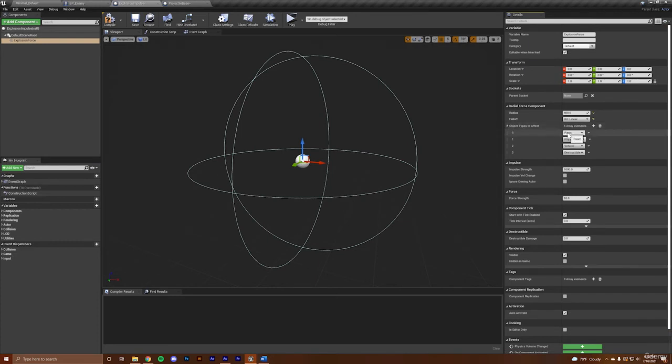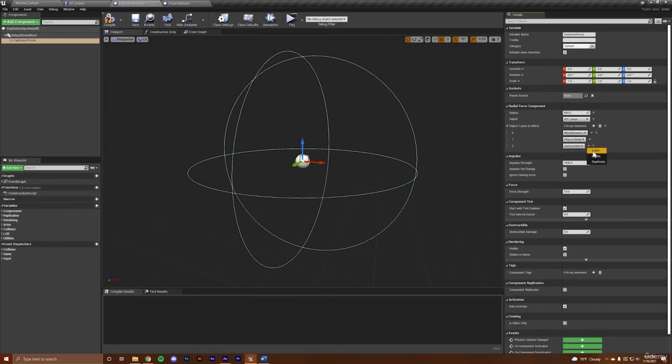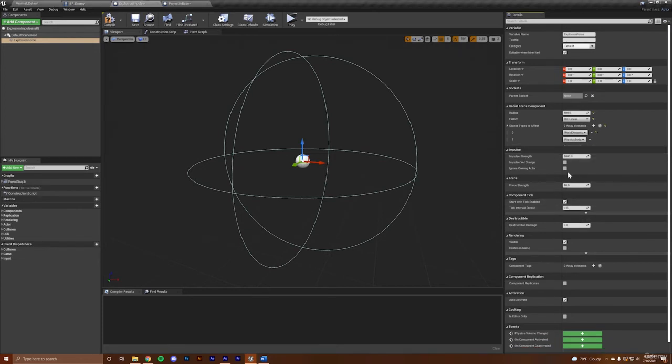Object types to affect, let's just do world dynamic and physics body. We can get rid of these couple of ones because we're not even using them. Impulse strength, we can set that to be like 3000, whatever you want to do.